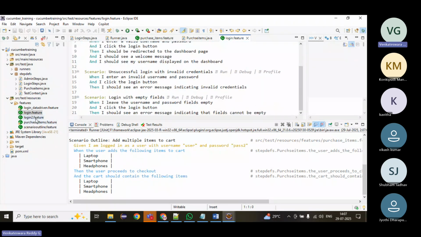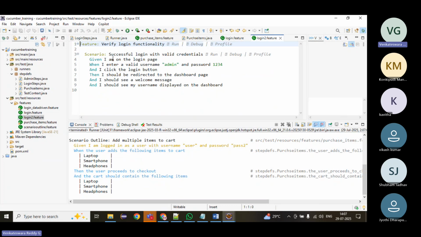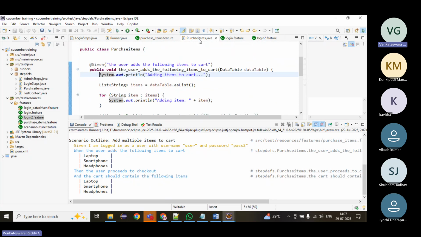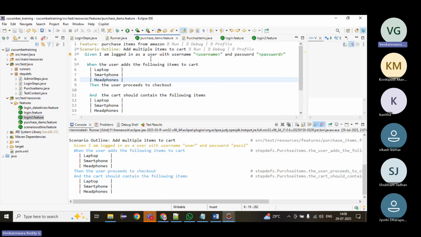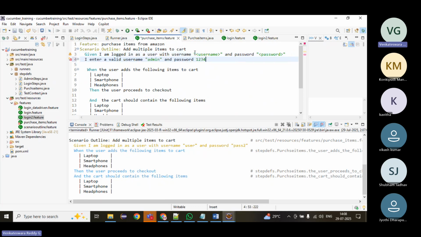Which one where we have added? Right, this one. I enter the valid username and password. In each step, we need not create it differently. So what we can do in the purchase also? Same thing we can reuse it. What we can do here, we will change that, replace it.